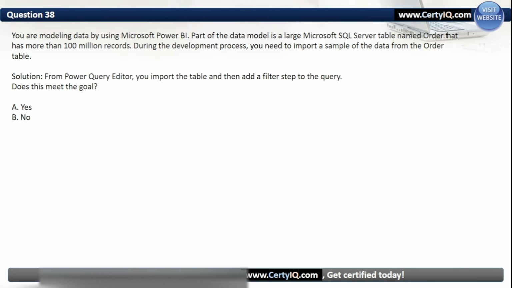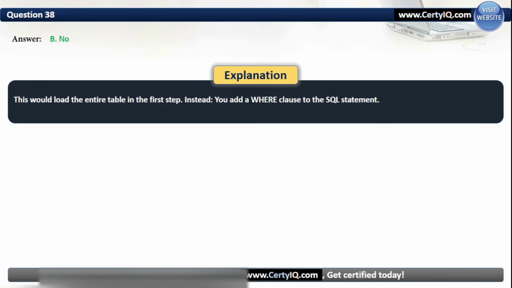Question 38. We are modeling data by using Microsoft Power BI. Part of the data model is a large Microsoft SQL Server table named order that has more than 100 million records. During the development process, you need to import a sample of the data from the order table. Solution: from Power Query Editor, you import the table and then add a filter step to the query. Does this meet the goal? The correct answer is B. No. This would load the entire table in the first step. Instead, you add a where clause to the SQL statement.